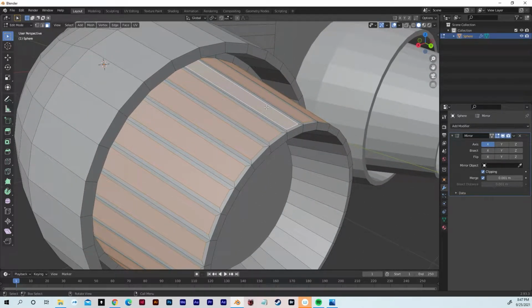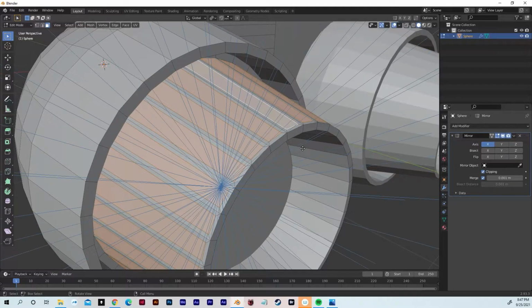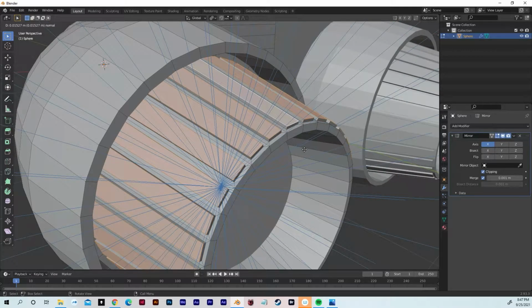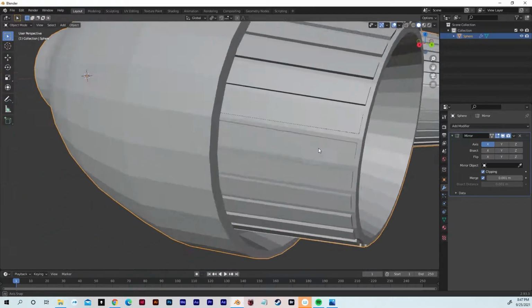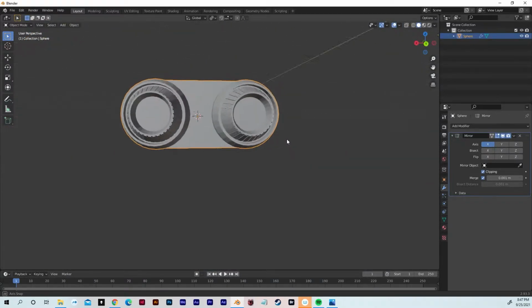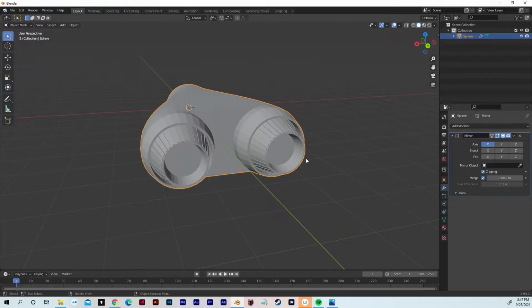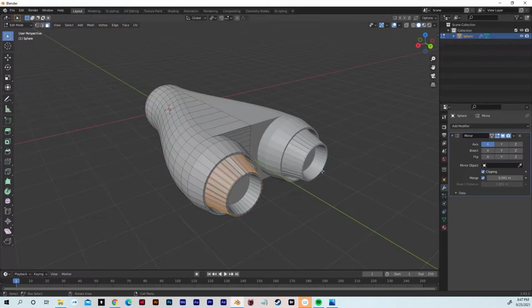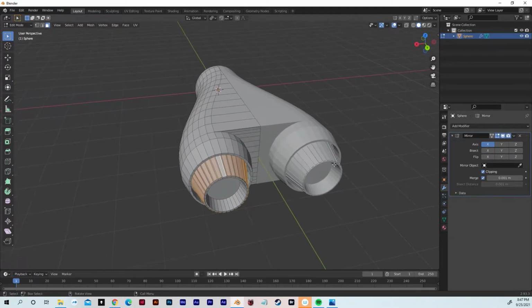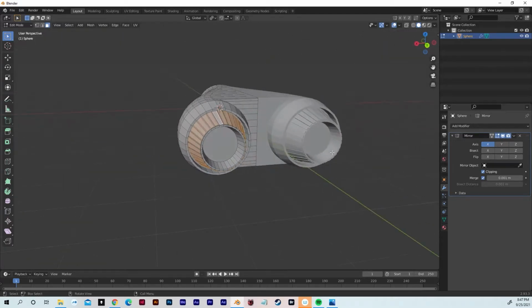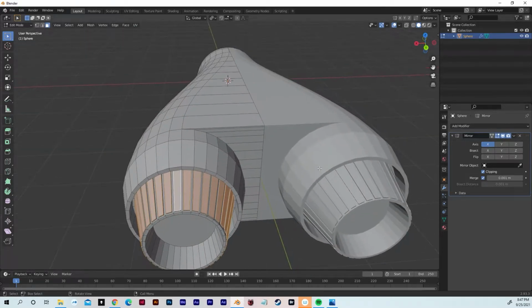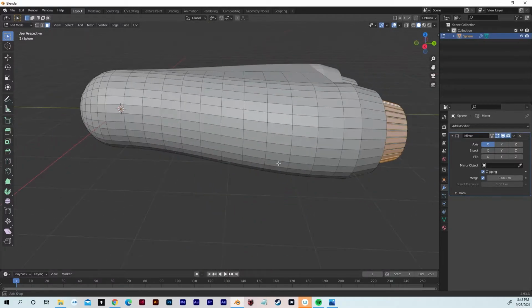What we're going to do is extrude these, but before we do that, let's go to our pivot point and let's do individual origins. Now I'm going to do E to extrude and bring these out. So as you can see, these are our engines of our ship. Okay, looking good so far. Yeah, liking the way that's looking. Now what we're going to do is, let's see.